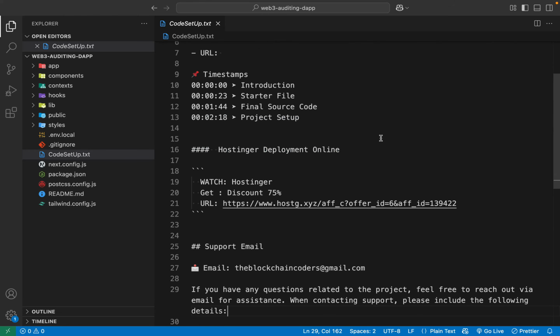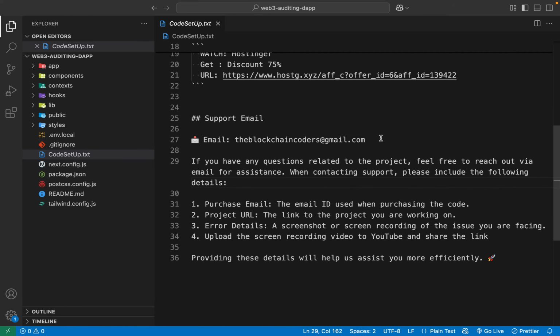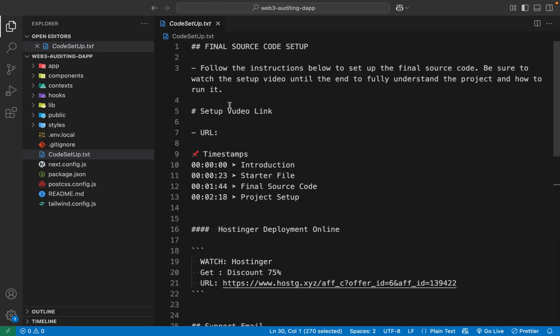If you face any problem related to the setup part, or if you have any confusion, you can simply send an email right up here, provide all of these details, and we will help you and explain the code to you. So close this one.